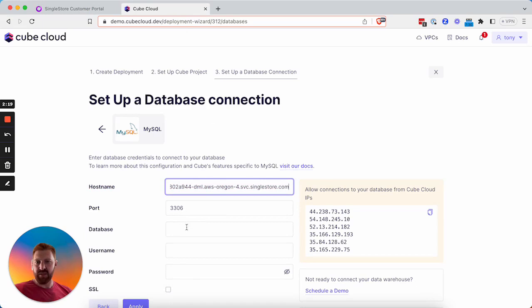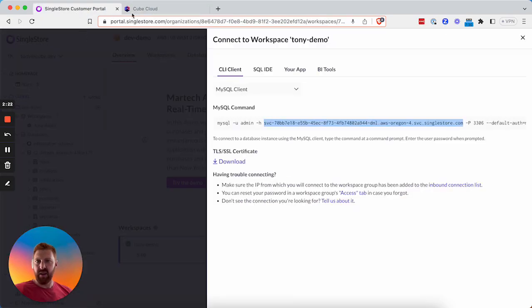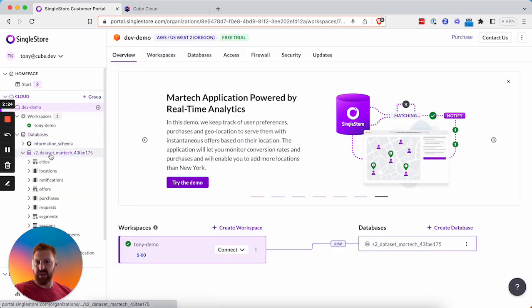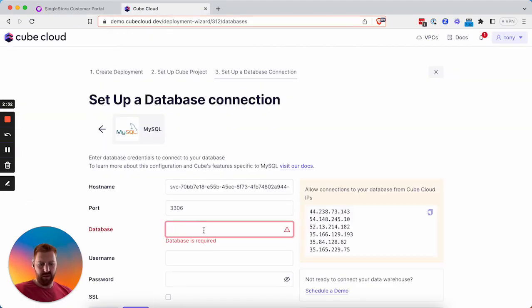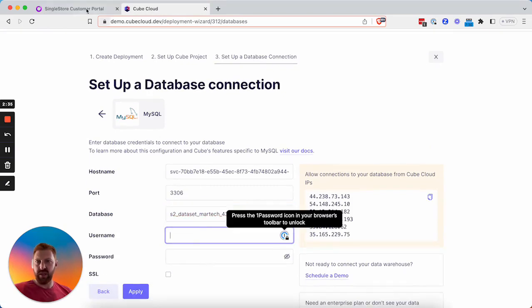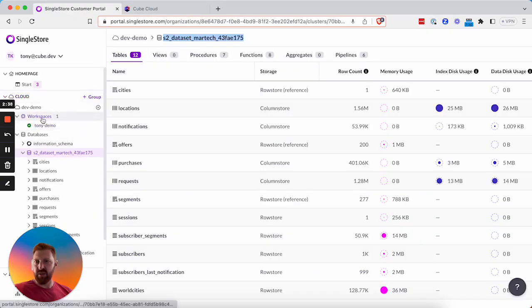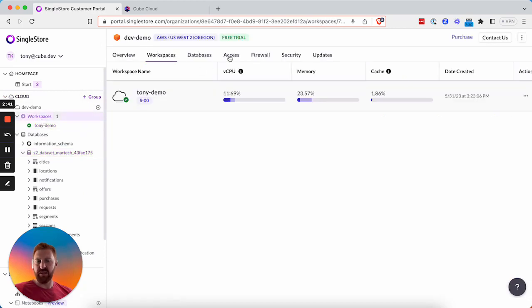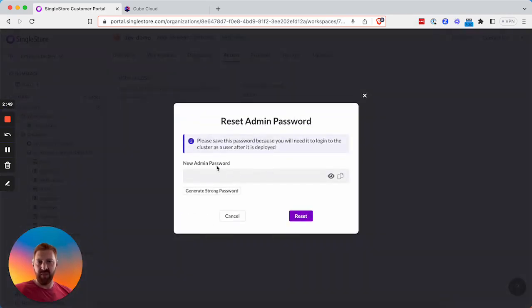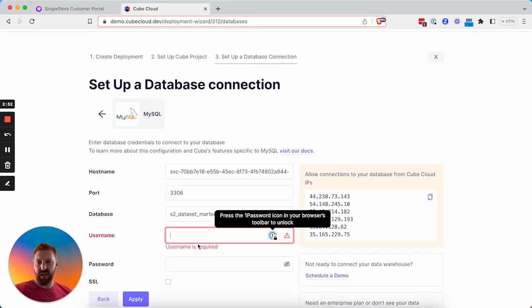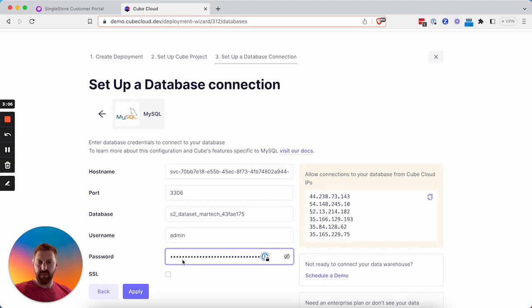Port 3306 is good. Our database is going to be this S2 string up here. We'll just copy that and paste there. Username and password, we can get those again from the workspace. For access, the master username here is set to admin. And then password, you can reset your password here. We'll go ahead and put in admin and the password and apply.